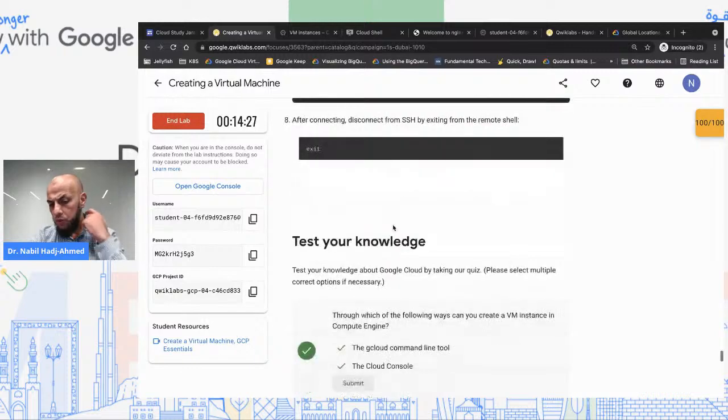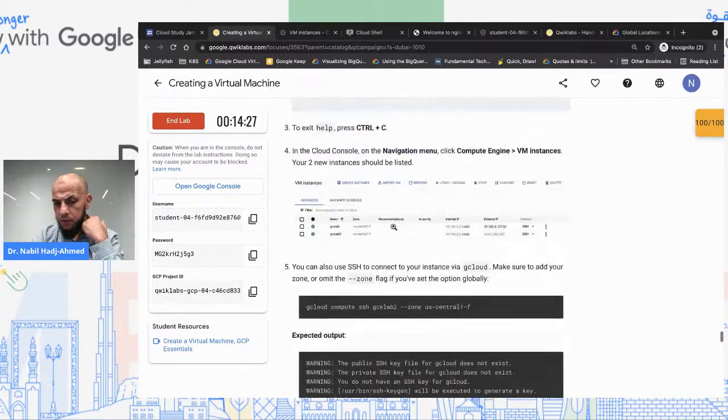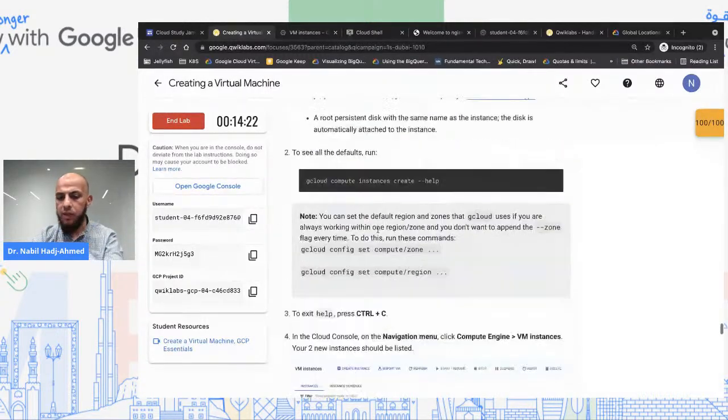So those two, I'm just going to scroll down and show you which ones. Yeah, this one here. Usually, when you see something in Qwiklabs in this blue or red, it means it's important. So I would copy that as well.